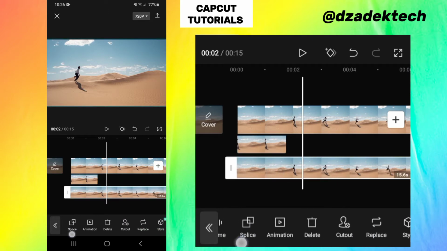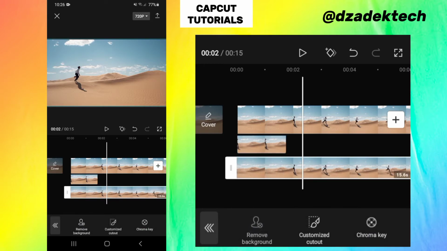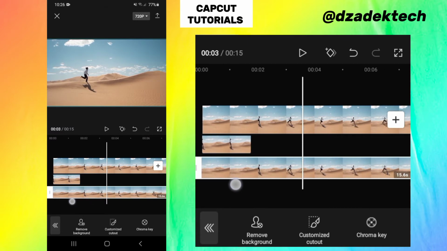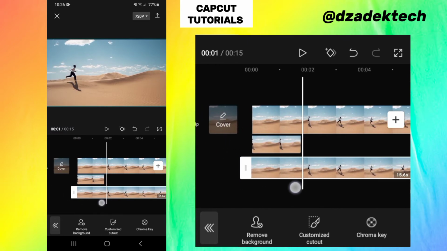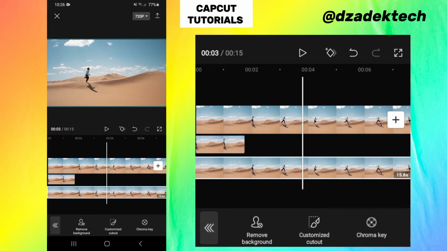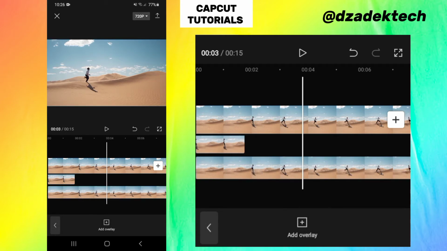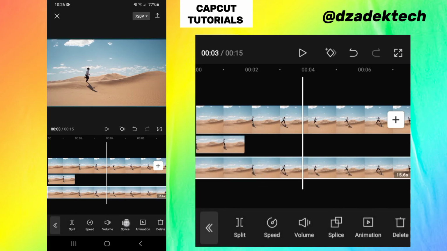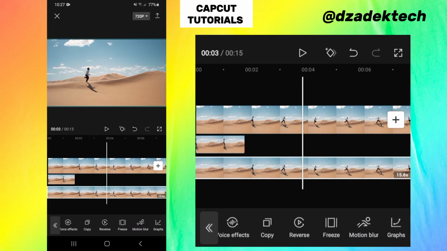Now the next thing is to remove background. So when the background has been removed, you locate the action and you freeze the frame. So we need the next action here. So you click on the video, that is the second overlay. You click on freeze frame.